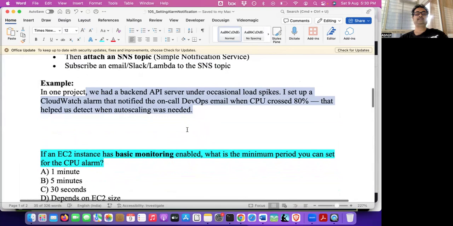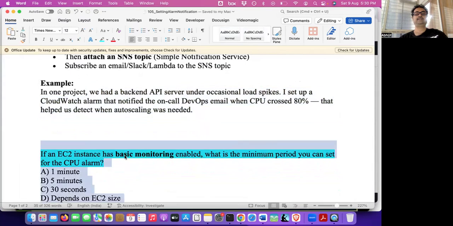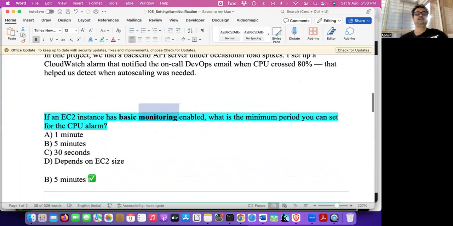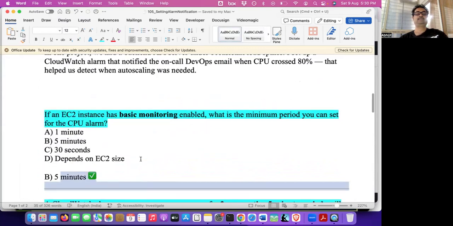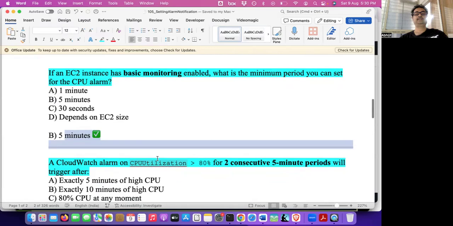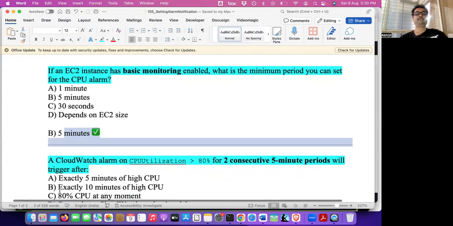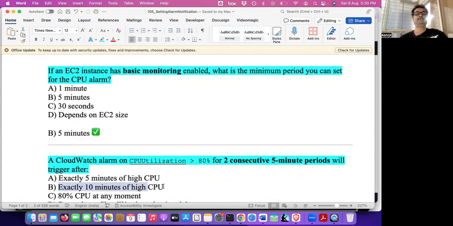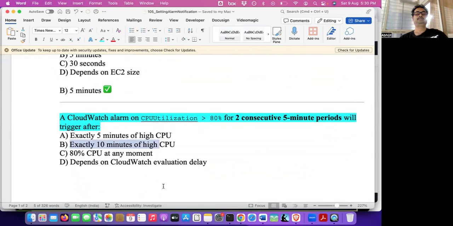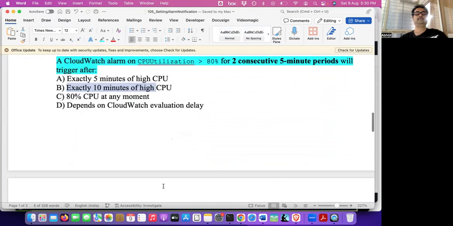If an instance has basic monitoring enabled, what is the minimum period you can set for the CPU alarm? The minimum period for the CPU alarm will be the basic monitoring duration, that is 5 minutes. The answer is 5 minutes, B. A CloudWatch alarm on CPU utilization greater than 80% for 2 consecutive 5-minute periods will trigger after 2 into 5, 10 minutes. After 10 minutes, it will be triggered. The answer is B.